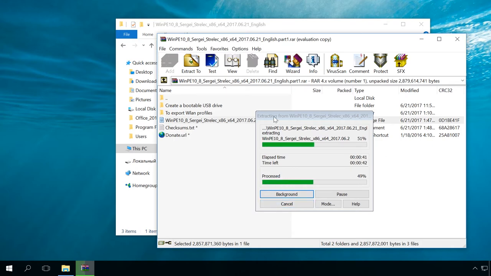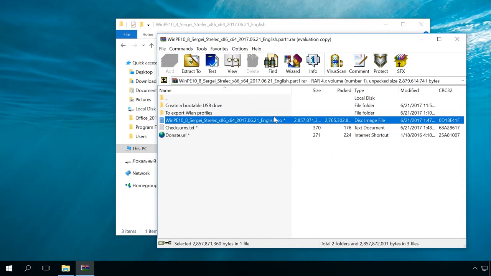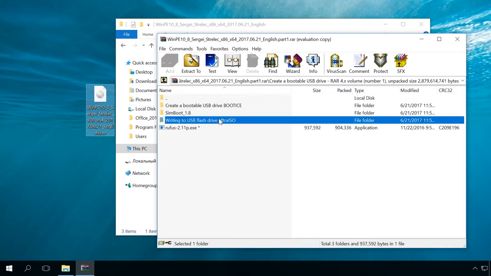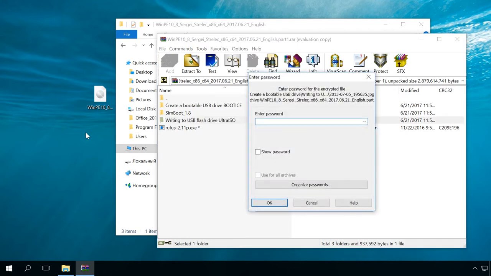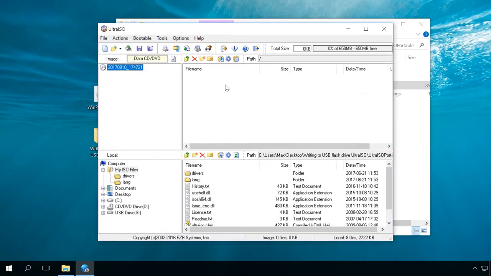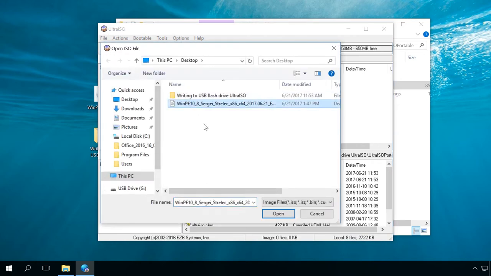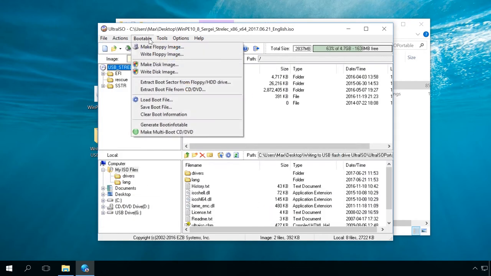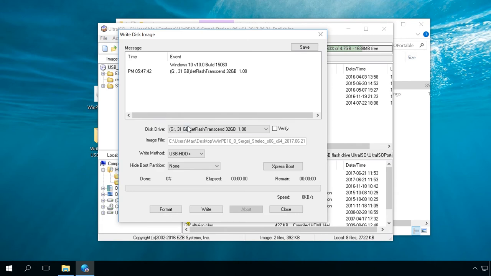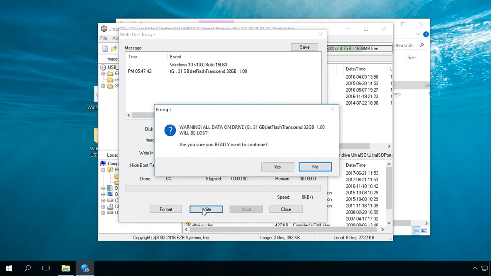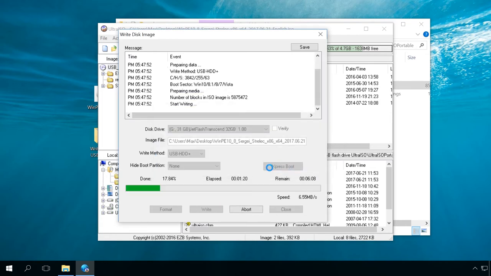In the archive, in the folder named Record to Flash Drive, the author has also put several programs for writing the Reanimator image to a flash drive. As I already know such a program as UltraISO, I will use it. I start it, now select File, Open, and specify the ISO file of the boot disk. After that, insert the flash drive into a USB port and select Bootable, Write Disk Image. Specify the flash drive and click Write. That's all, the bootable USB drive is ready.